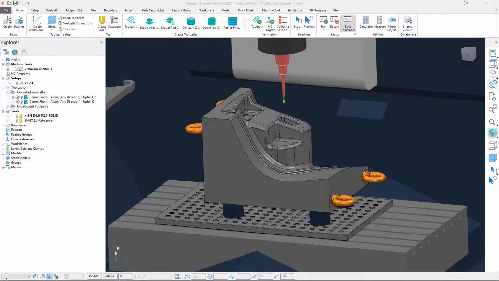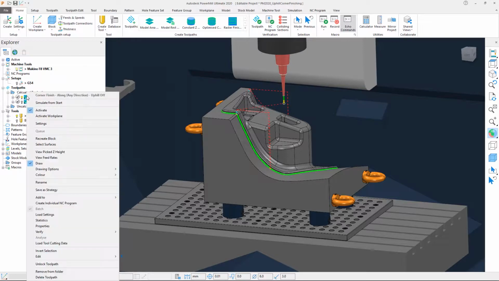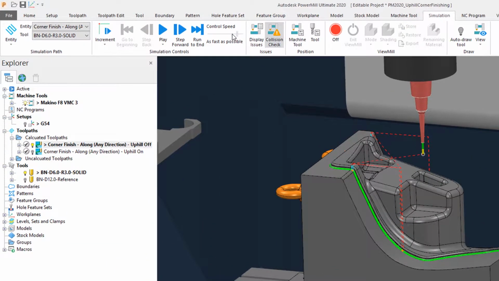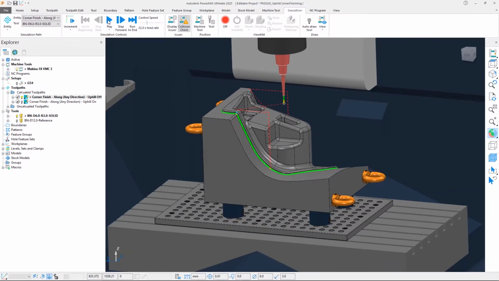We're going to activate the corner finishing toolpath here, which demonstrates the default behavior in Powermill 2019, and select the option to simulate from start. We're going to drop the simulation control speed down a little and then hit play.